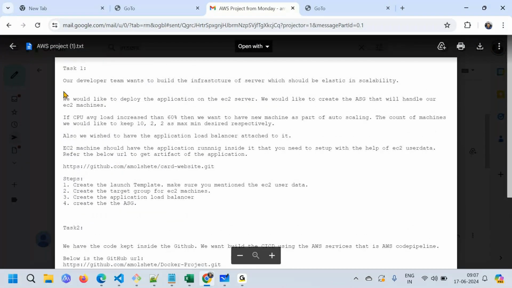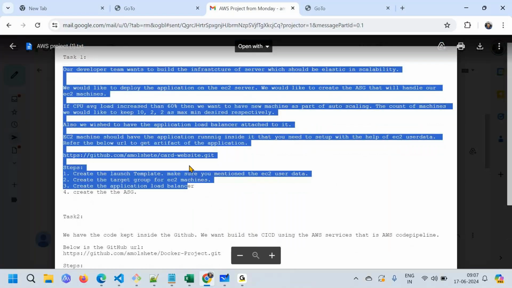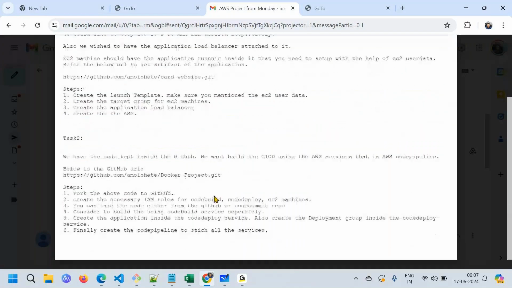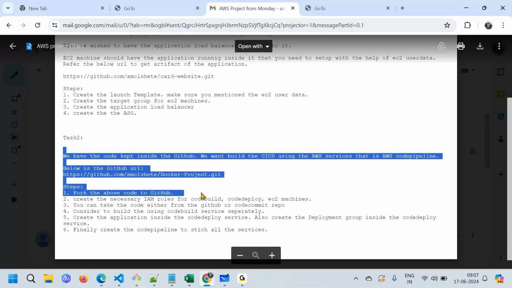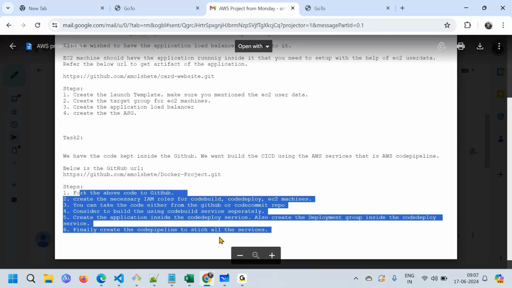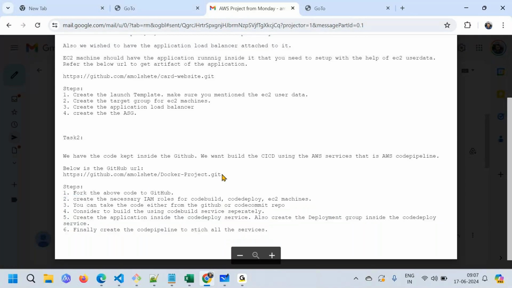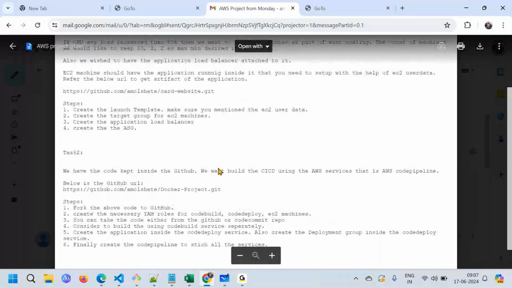And yes, these are the two tasks we have. The first one is about setting up your infrastructure. The second task is based on your CodePipeline. You have to build a CodePipeline. You'll be taking the code and following all the process that I have taught. So that's something I'm expecting you guys to do. This is about your code. In fact, here I should be changing the URL.